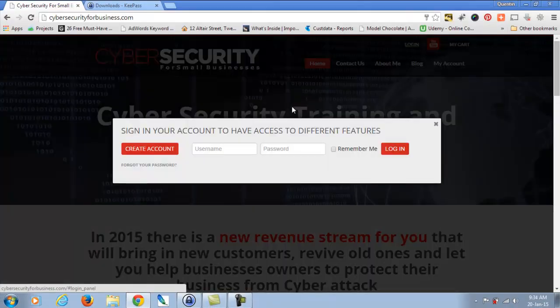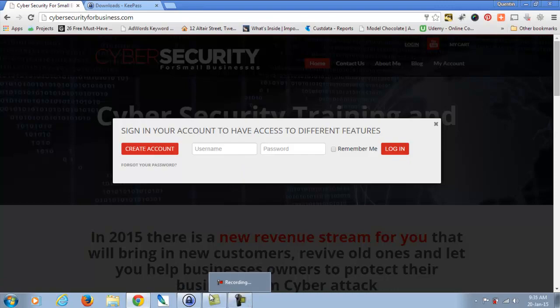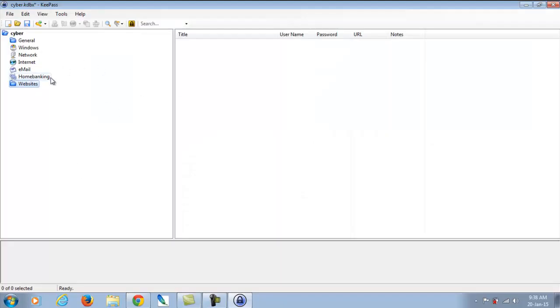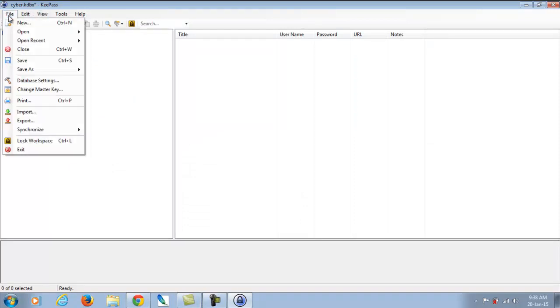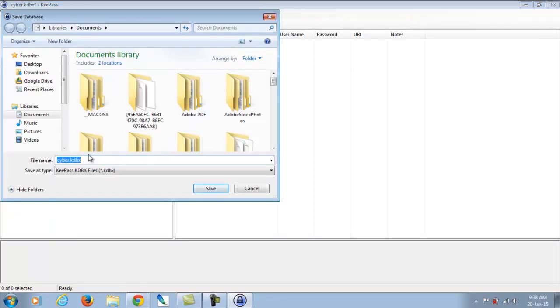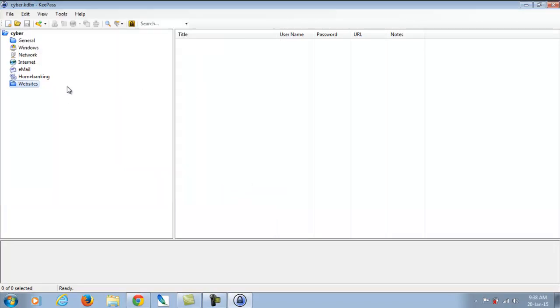Now I want to log in and I don't have the information on hand, so I use my Keepass. Now always remember when you add new entries, etc., to save the file. So we want to do our first one and go save file to, and we're going to call it cyber. So now all that's in there. Let's go add an entry now. So we just click on new here, add entry.